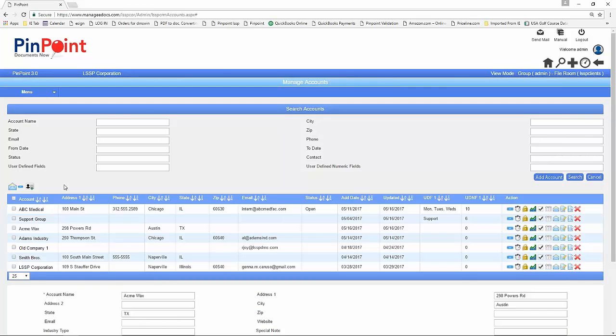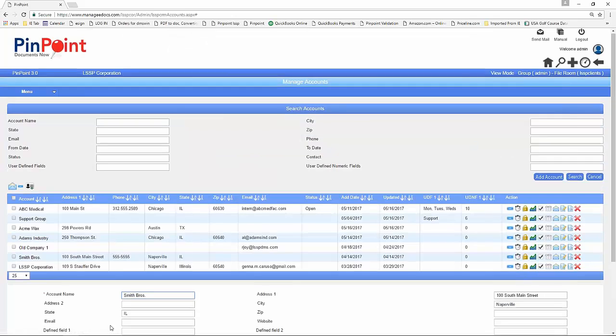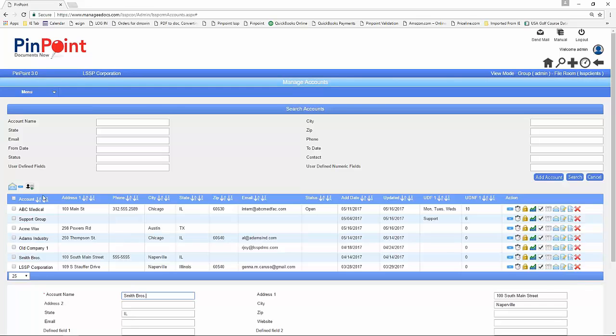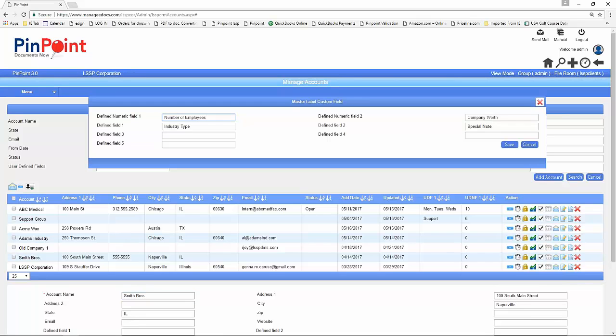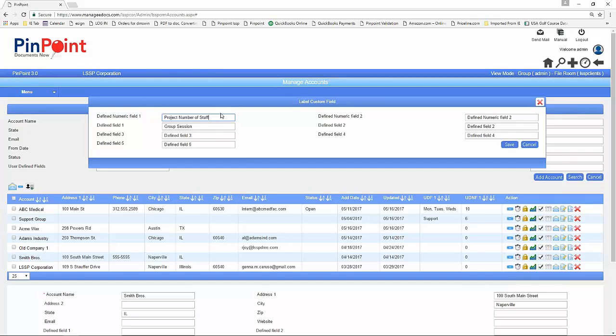Now, let's say that you were going to use this, and you'll notice the headings here: number of employees, company worth, notes, and so forth. If I pick on this person, notice they now say project number, and I didn't define others, because you can set the master labels of what you want them to be. But if this happens to be a different type of account, maybe a support group, I might have different headings for that, and that's what this blue labels button represents. So here is where you could click and set the label. So for this one, it's got project number or staff, group session, for example.